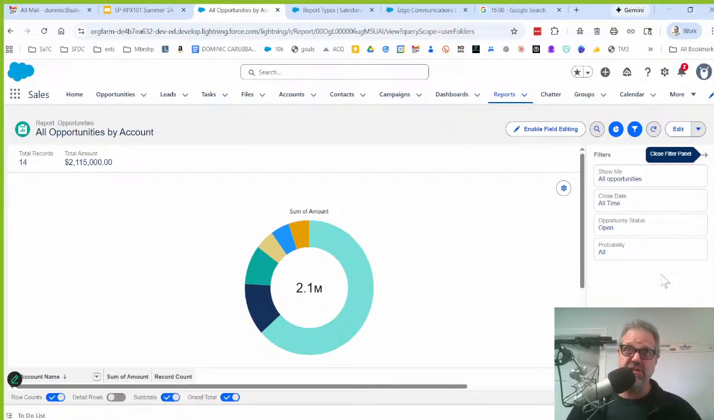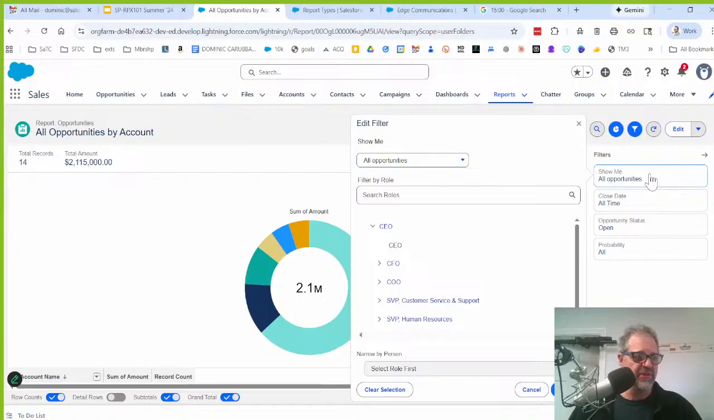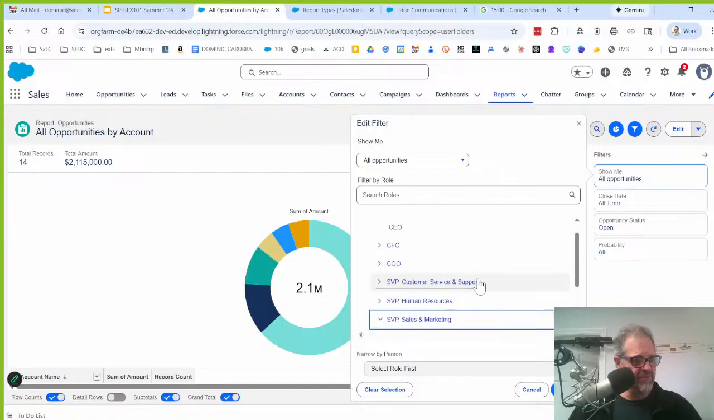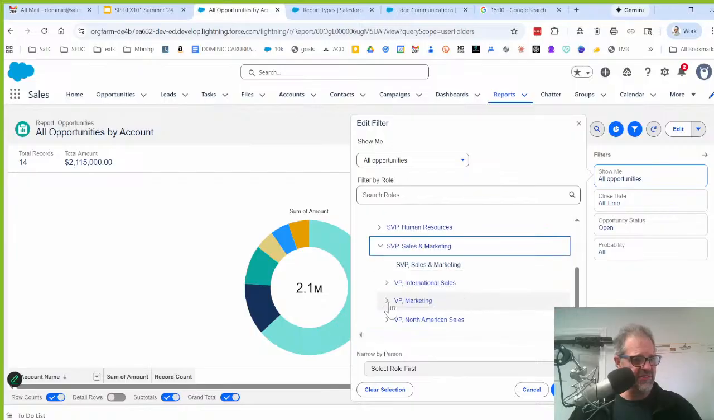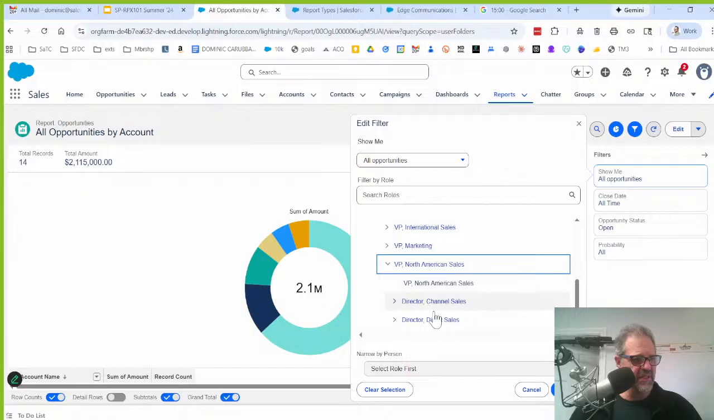Even if they only have view access, they might be able to change some of these scope filters. But then you can also search by role. So if you just want to see, if there's just the North American sales, you could set the scope of who owns it and what channel, those other things. You can just keep narrowing your focus down further and further. But that's scope filters.